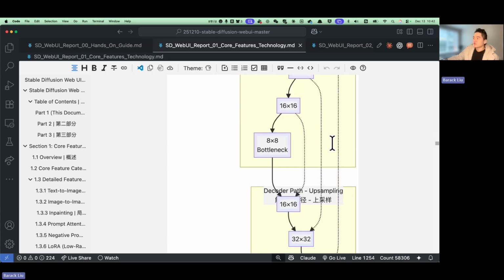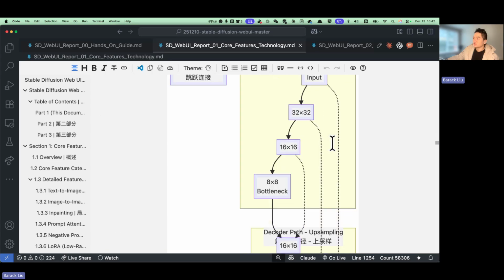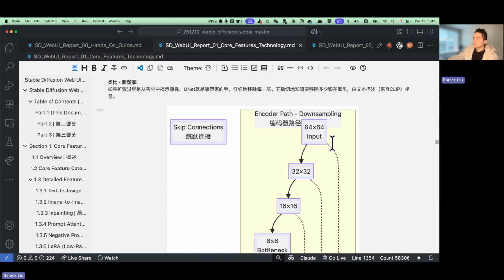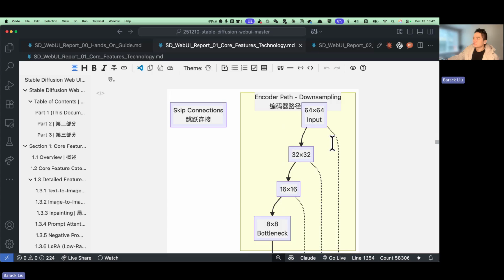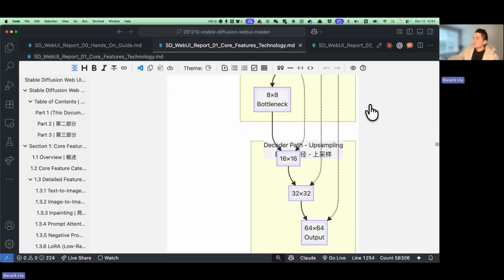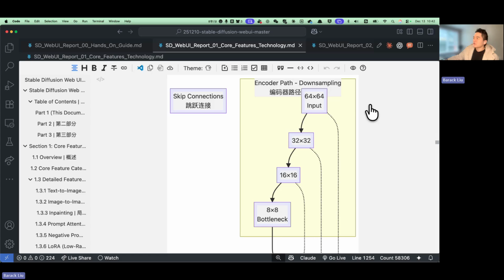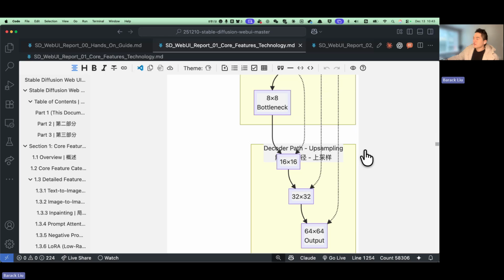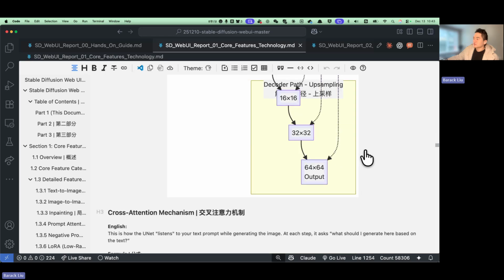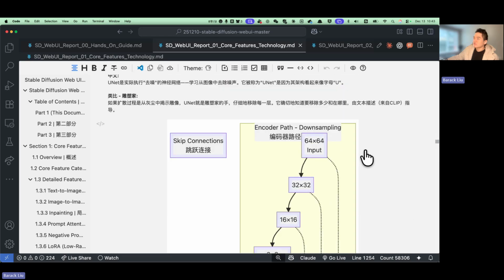Why does this look like a U? Where is the U? Encoding path: downsampling. Decoding path: upsampling.